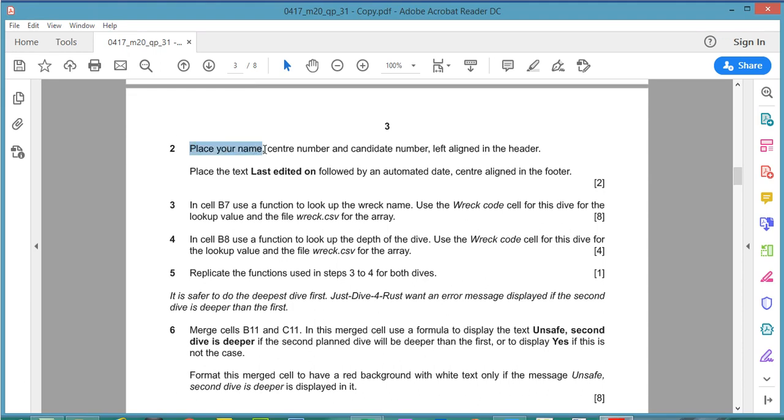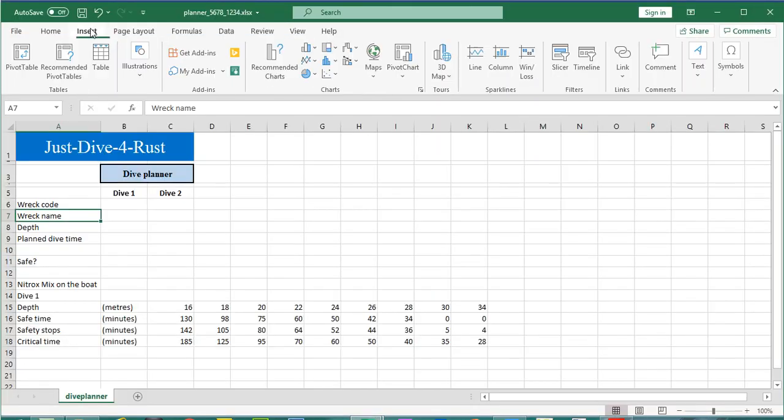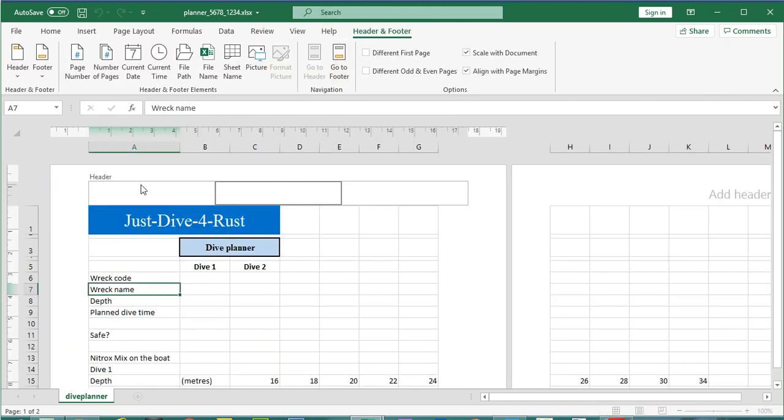Okay, so we're going to place your name, center number and candidate number left aligned in the header. So let's go back to Excel. To insert a header, you need to click on Insert, and if you can't see the icon, you can also search for it. So let's type in header and footer. Click on the icon. So left aligned, we're going to include your name, center number, and then your candidate number.